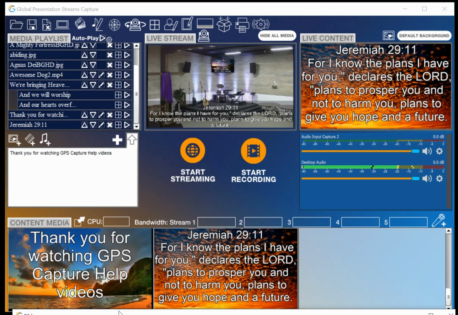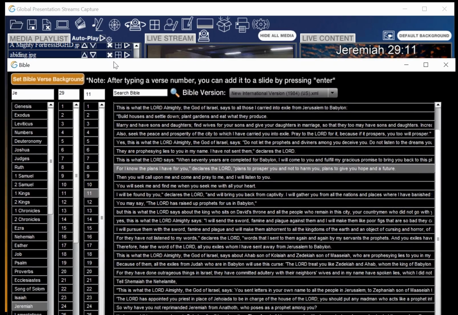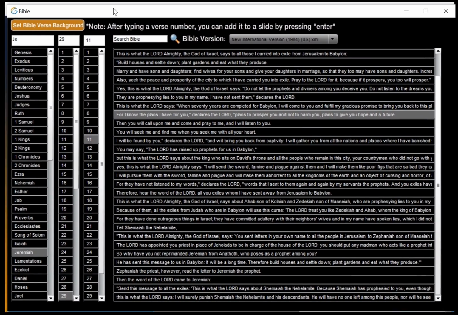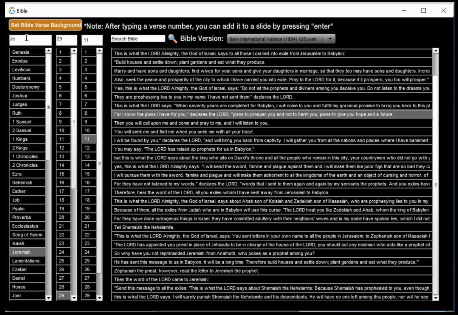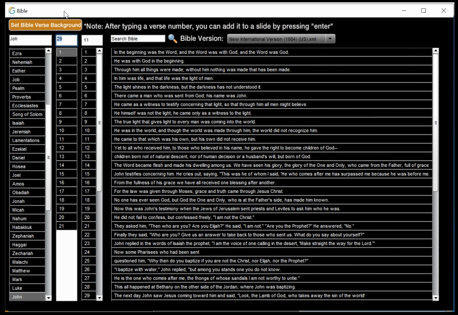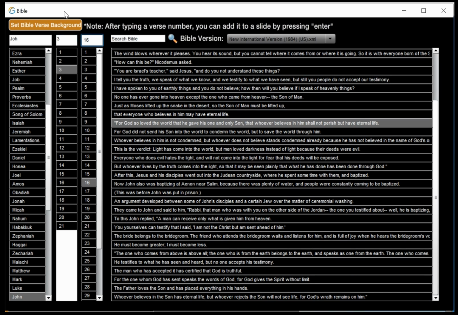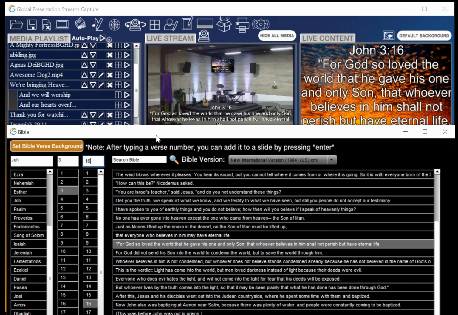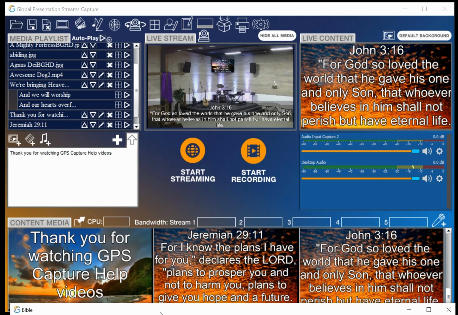Let's add another verse, but faster this time. I'll add John 3:16. This fast UI allows you to display verses to your audience even while the presenter is speaking, if the verse that is spoken is not already in the playlist.